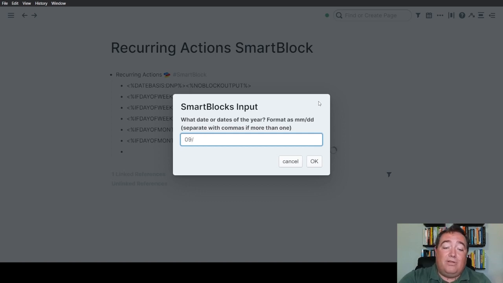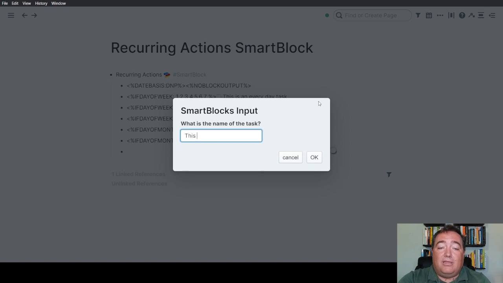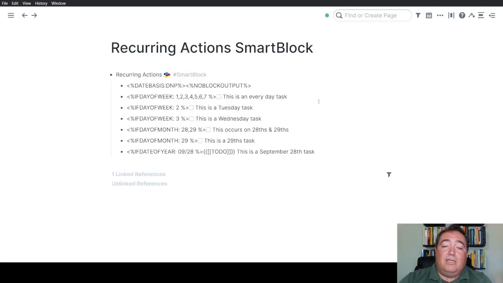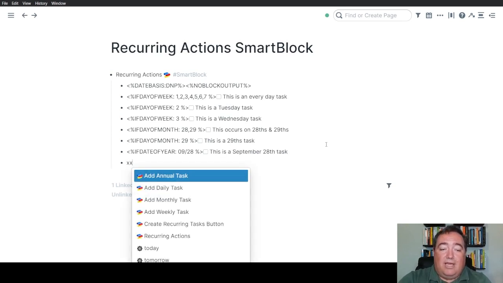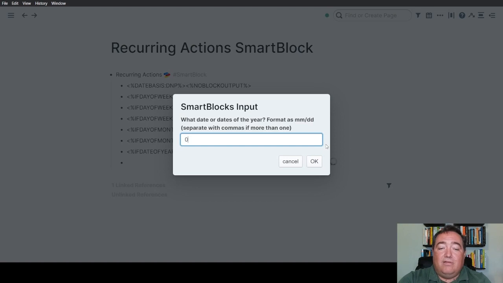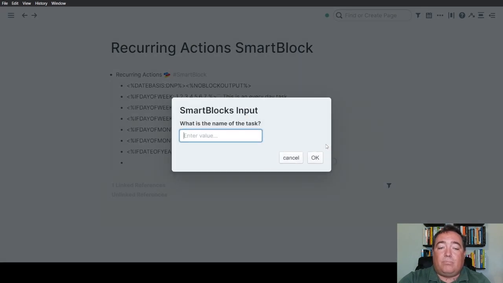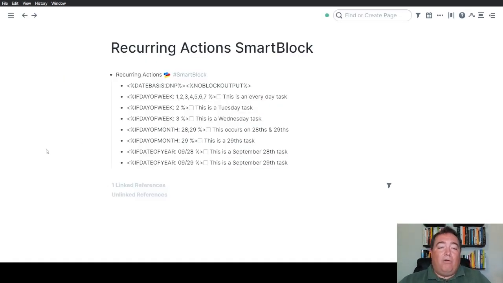So let's say something that's going to occur tomorrow, and let's say this is a September 28th task, and then we'll make one more, XX add annual task for the 29th. This is a September 29th task. Okay, so now all of those are here directly in that smart block.